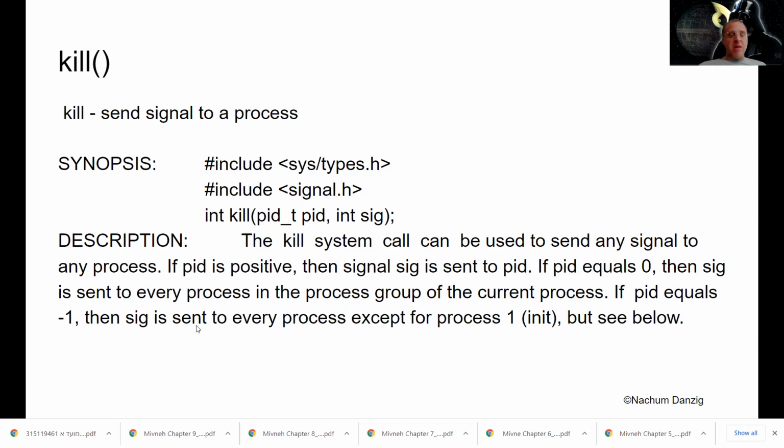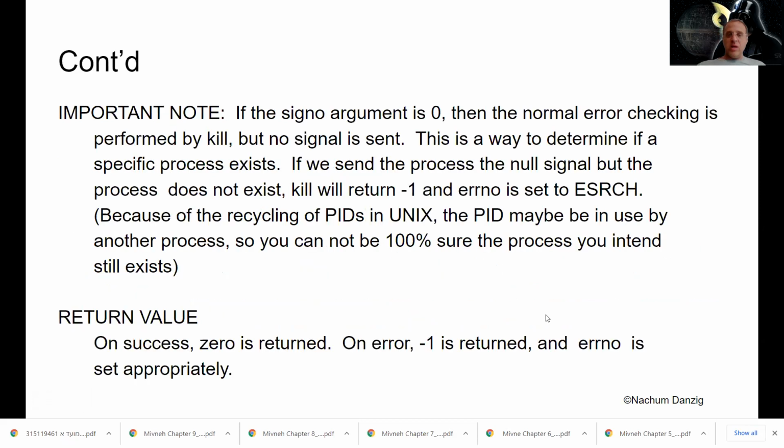If the PID equals -1, then the signal is sent to every process except for the init process. No, never mind. That's not that interesting. So here it says init, which is the operating system, is 1. Sometimes init is 0, sometimes it's 1. I guess it's anyway. This is what I wanted. This is the important note.